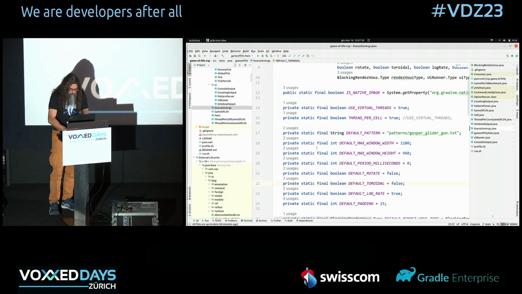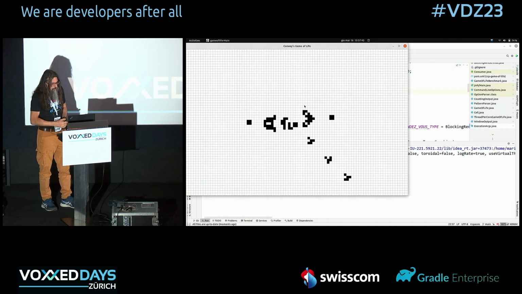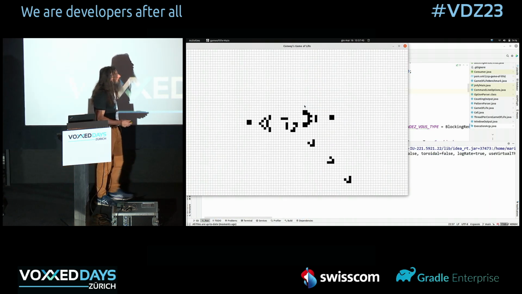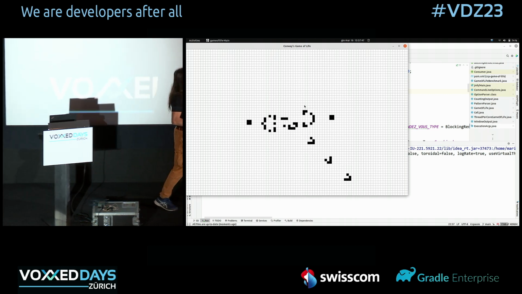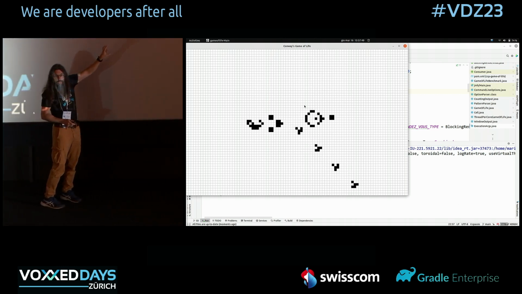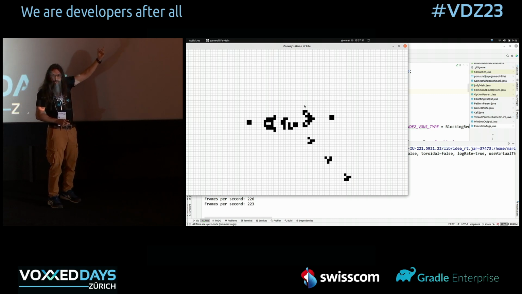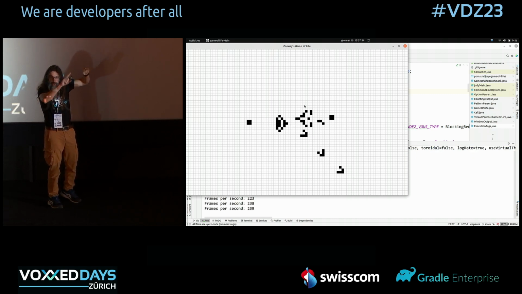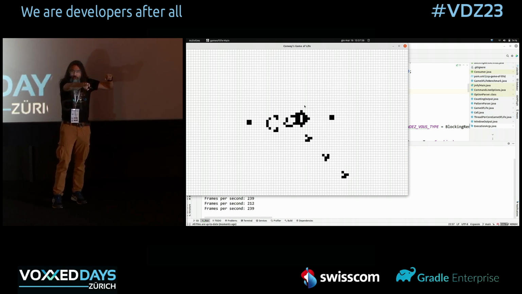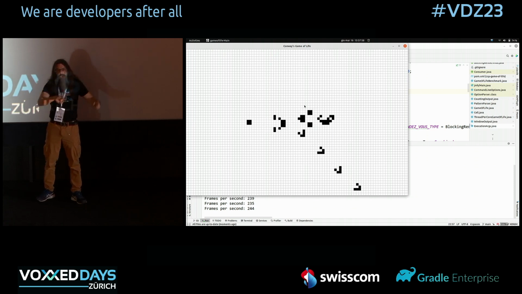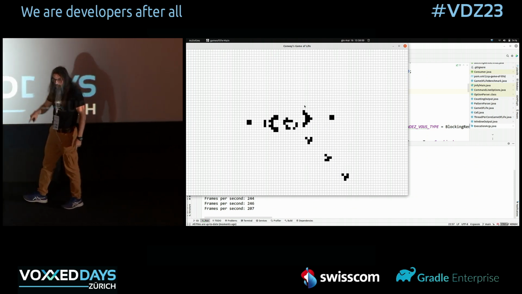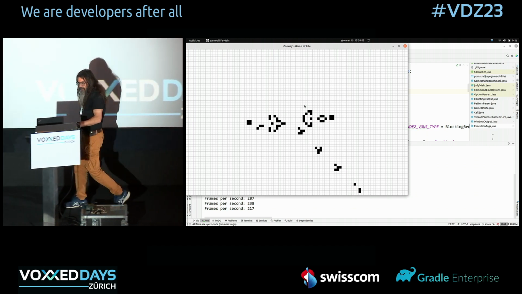Yes, I played a bit with this project. There are now a lot of ways you can customize it, but basically it's the game of life that you are used to. So what's happening here is, again, each and every cell is a virtual thread and communicates with the neighbors and with the coordinator through those blocking queues, through those channels. Okay, that's all.